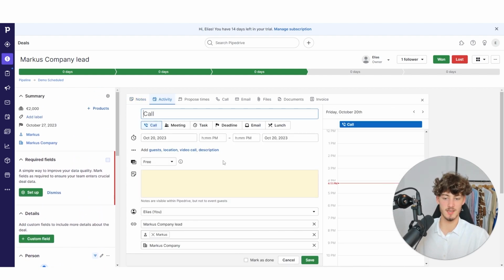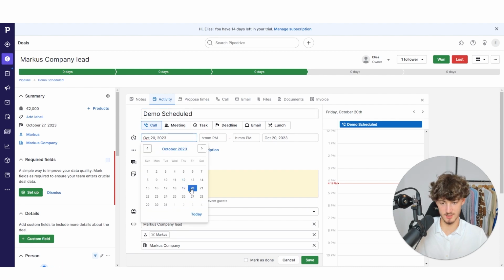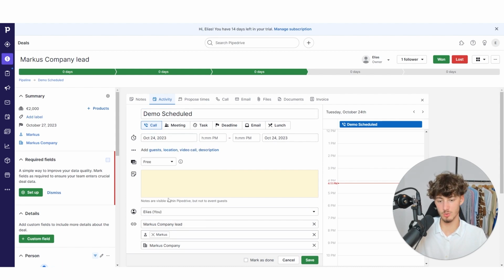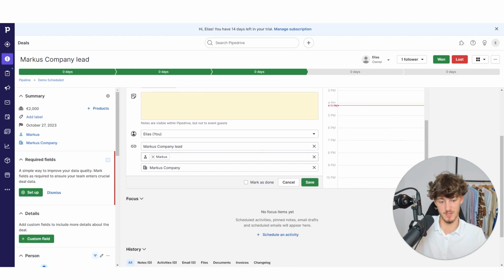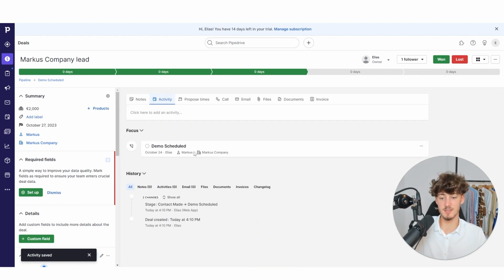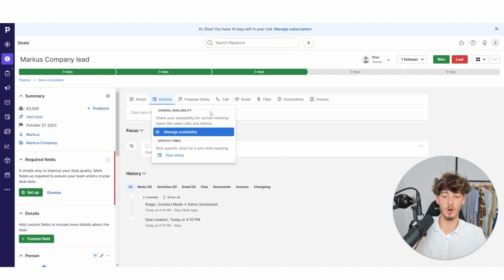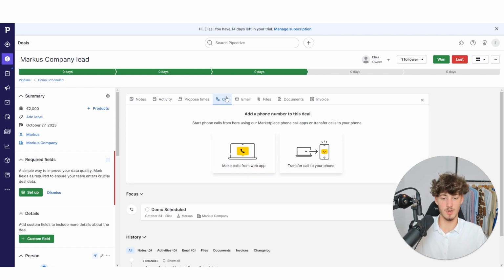And then we can set the activities. So let's, for example, say that we have a demo scheduled for Tuesday, and then they're going to have around 2 days to actually either accept the agreements or decline the agreements basically. So once we have saved, this is also going to show up in the activity bar and is going to be shown as a task. We will also have our propose times right here, as well as the call button.